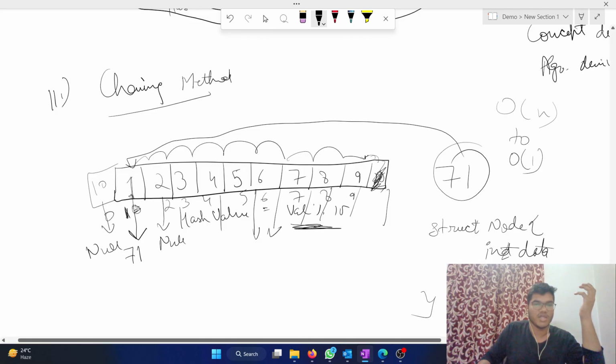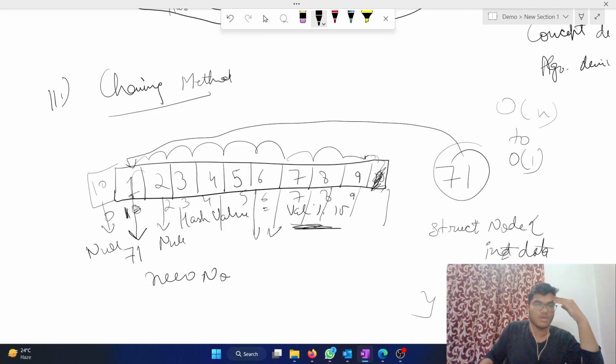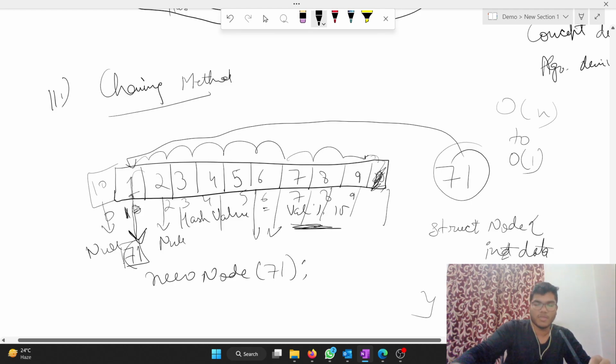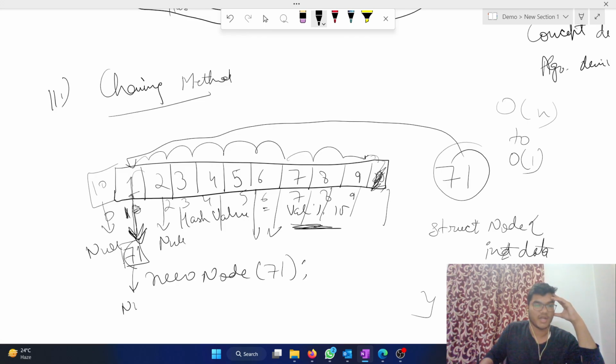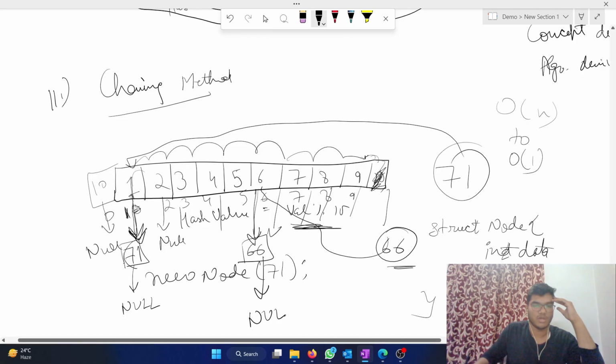As soon as we get a collision, as soon as I get an element with the same hash value, I will create a new node for the value 71, and assign the next pointer of the first index to this particular node. Now the node at the first index will point to 71, and the next of 71 is right now null. For example, we got another value, 66, correct. We see whether at the sixth index there is an element. Sixth is already filled with the element 6. So we create a new node of value 66 and assign the sixth next pointer to that 66 value, and now the next of 66 is null, correct.